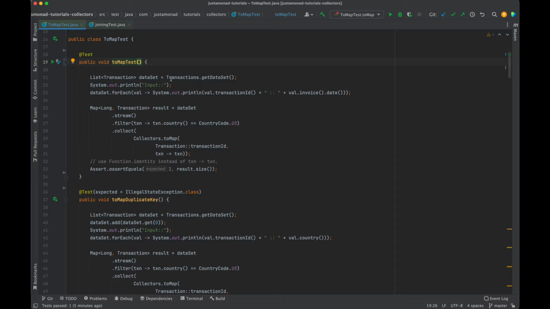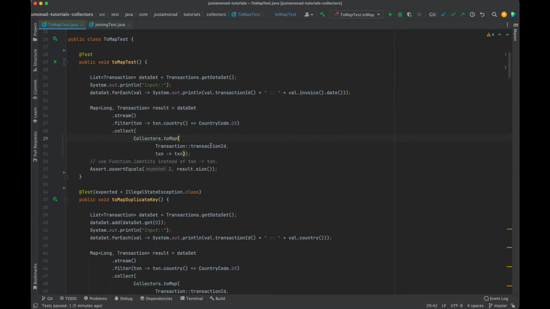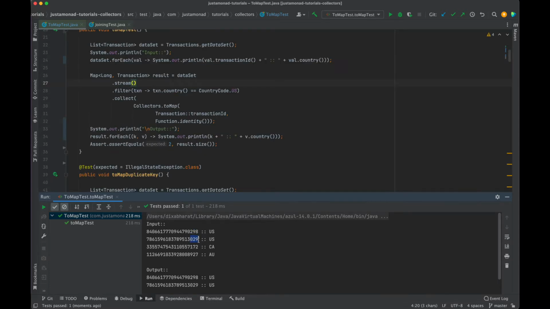Now, in this method, we are taking the dataset, printing the dataset, and getting all the transactions that are done in the United States, and we are collecting it using transaction ID, where the key will be the transaction ID and the value will be the transaction itself. This can be replaced using Function.identity. Let us run this method and see what happens. And here it is. The input is these 4 transactions: 298 US, 029 US, 298 US, and 029 US.